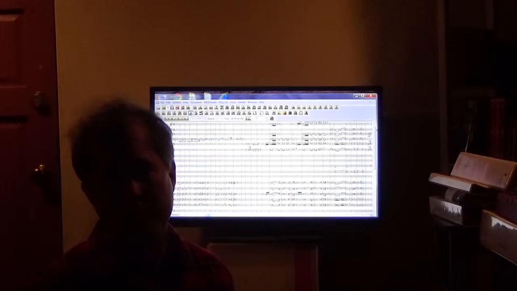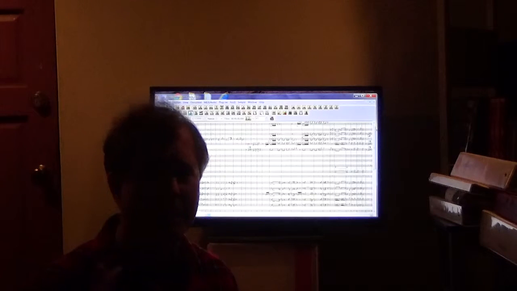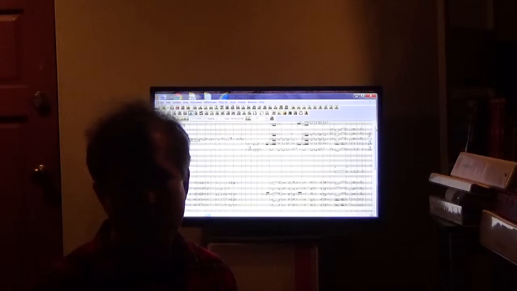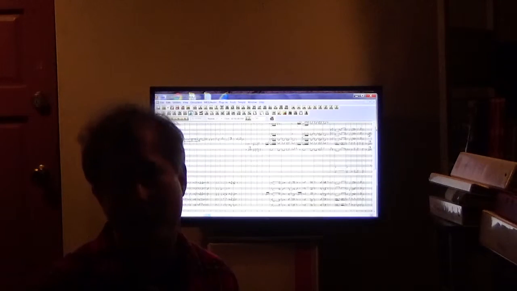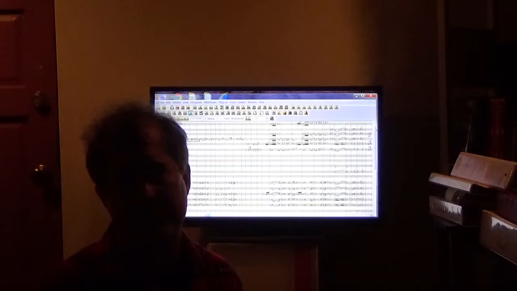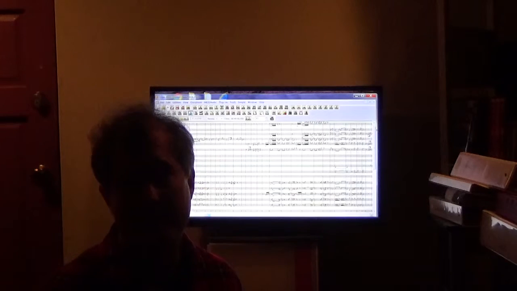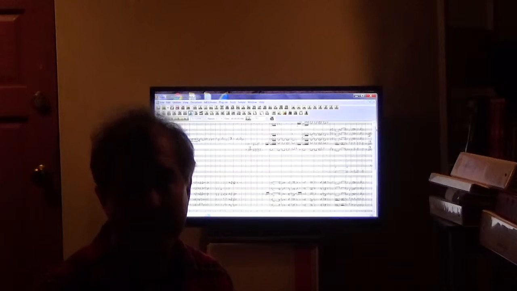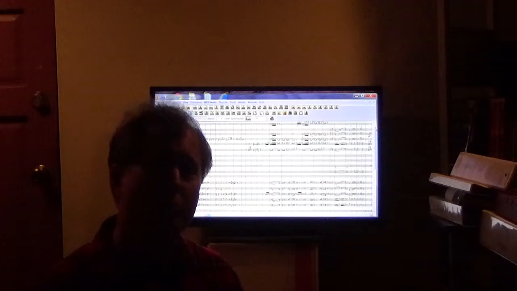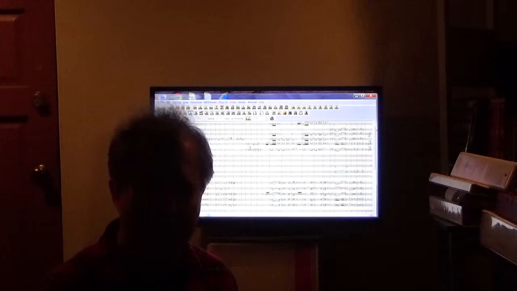Now, the Ländler form is not original with me. A lot of composers have worked in it. Schubert, Beethoven, Berlioz, Mahler, all in some way, shape, or form use this form. And it's a nice form, and it's just really nice, pleasant to hear music.